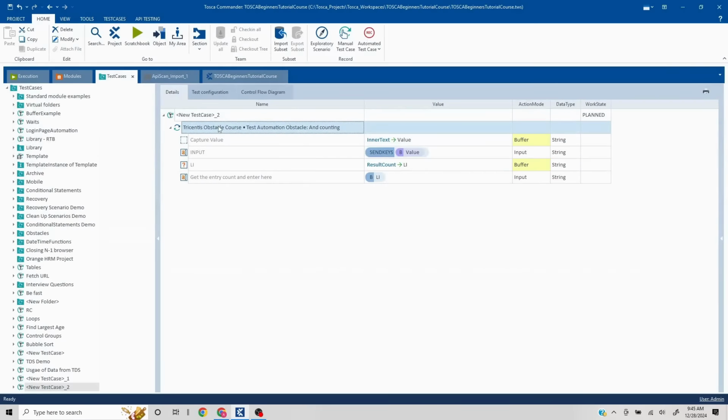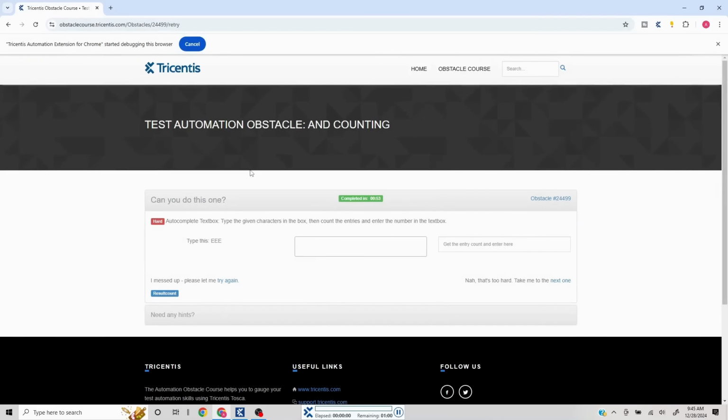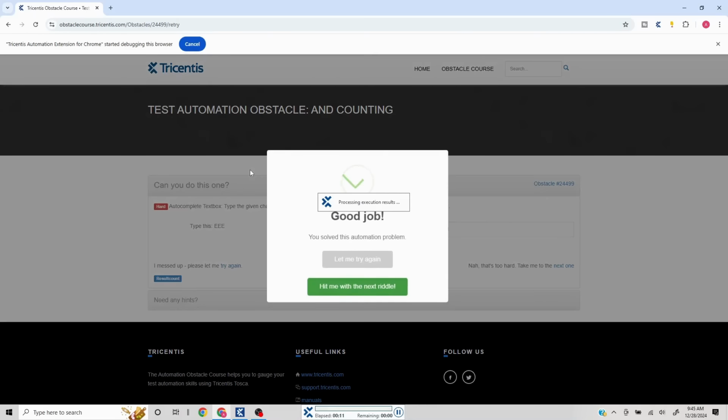Okay, so it is in its initial state. So first it will fetch the value triple E, it will type it out in the second section, it will count and it will put the counter value there. Okay, so our problem statement is solved.